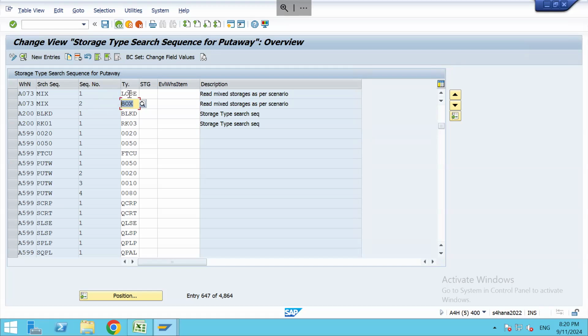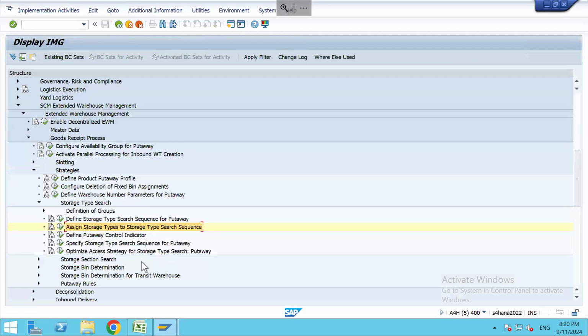Instead, I'm going to form a group of these storage types: LOSE, box, pallet storage. That group I'm directly going to link to the storage type search sequence. So grouping means this sequential reading will not be there. Whatever is the relevant storage, the system will pick the bins from that respective storage. Just a small difference you're going to see. From a result point of view, the result would be the same. Let me show you where you group the storage types.